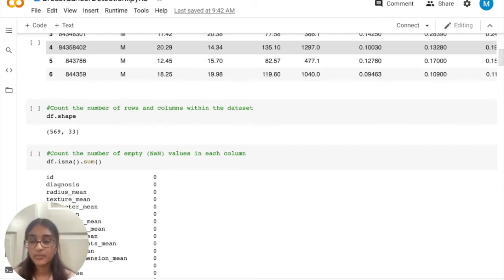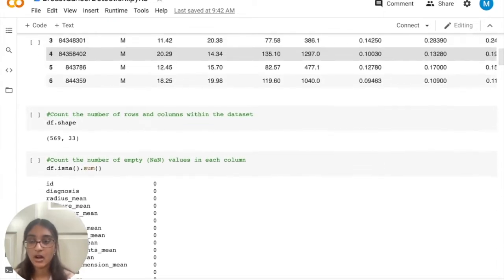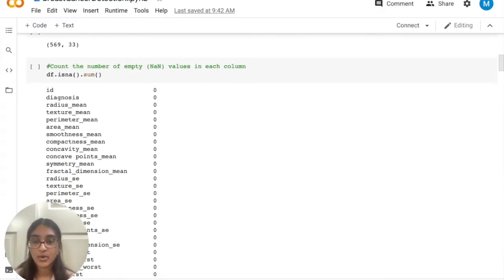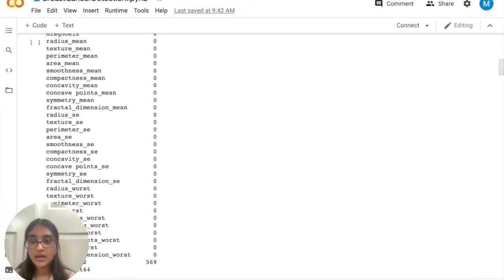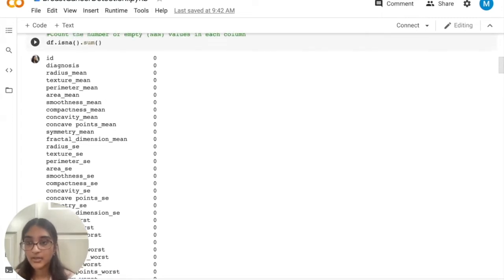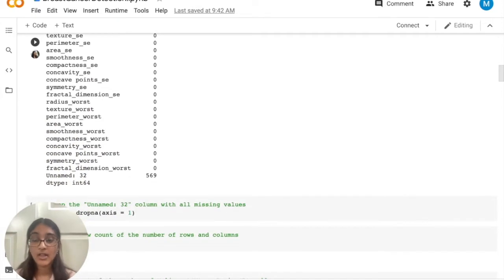but we have to keep in mind that not all of these might be valuable. So we can kind of see what null values we have within the columns with this code block here. So if we have null values or empty values, we can get rid of those columns. So we have 33 columns in total, and we can see that in the first 32 columns, we don't have any null values. There are 0 null values in all of these columns, but in our last column, we have 569 null values. So this column is completely empty, and we can get rid of this column.